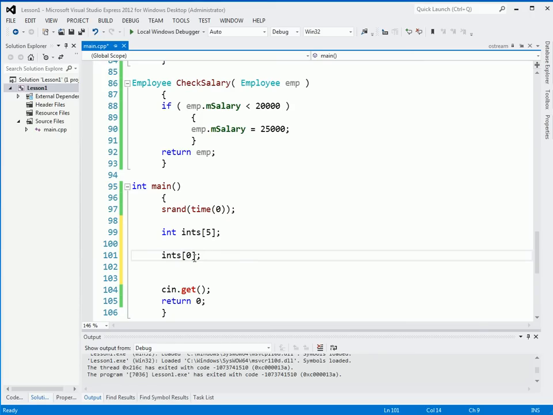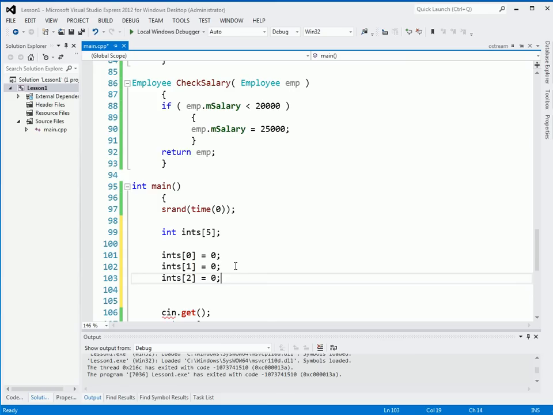Now, all we've done here is we've just said, okay, the int at the index of 0. But we haven't done anything with it. We just accessed it and then ignored it, and that was it. So let's say we're going to go through and assign them all to 0. ints 1 equals 0, ints 2 equals 0, ints 3 equals 0, ints 4 equals 0.